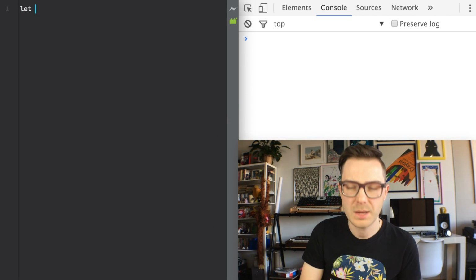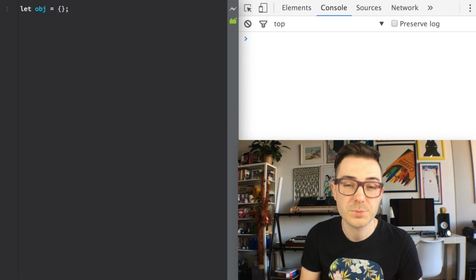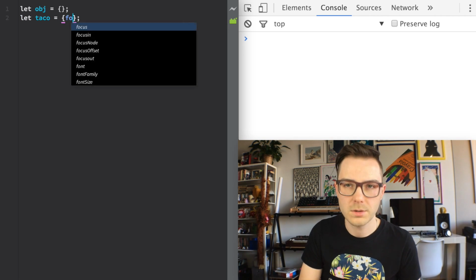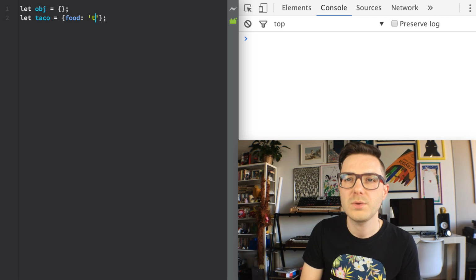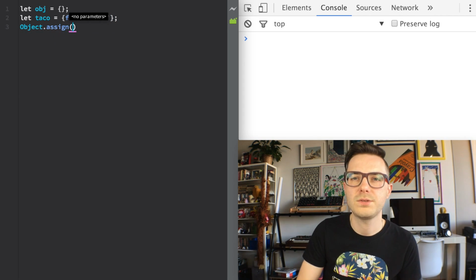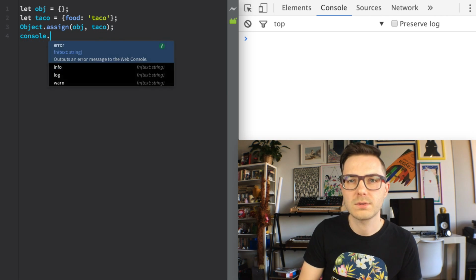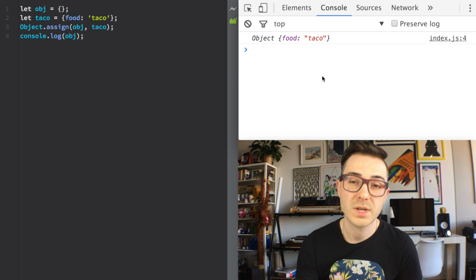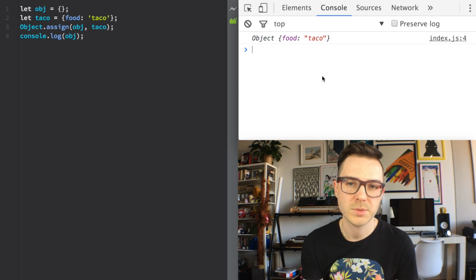So we're going to create an empty object called obj just by typing a couple curly braces. And we're also going to create a taco. Taco is going to have a food property with a value of taco. And if we pass obj and taco into Object.assign and then log out obj, you can see obj is now a taco too. So you can see how Object.assign can be used to make copies of objects.